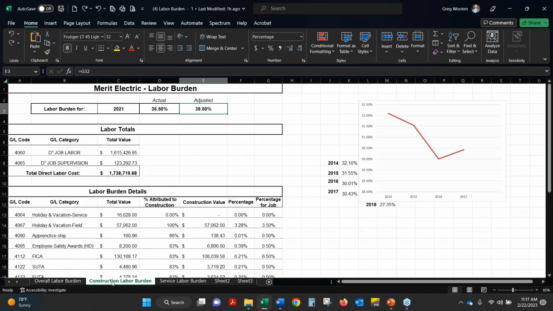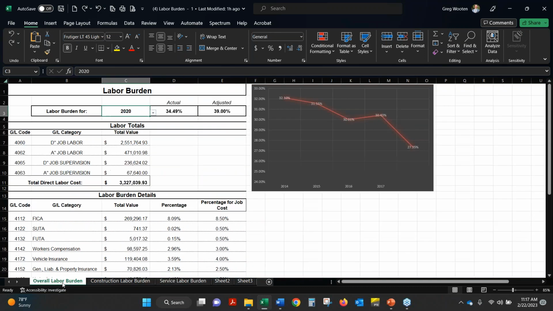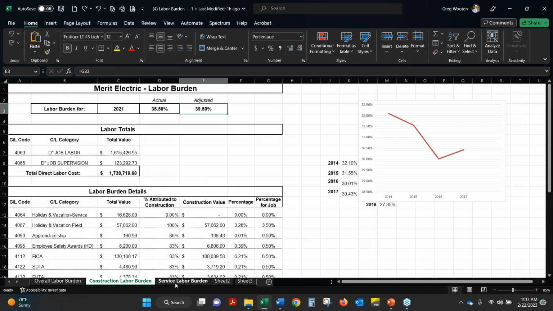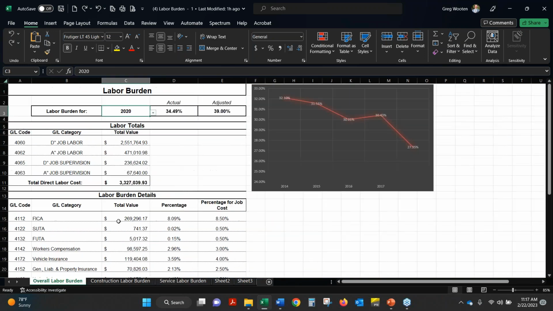Here, I also just real quick, I separated this between construction and service, for example. This was just overall company, and then this was just kind of where we were at in each different department. So ability to do that too and break it down if needed.